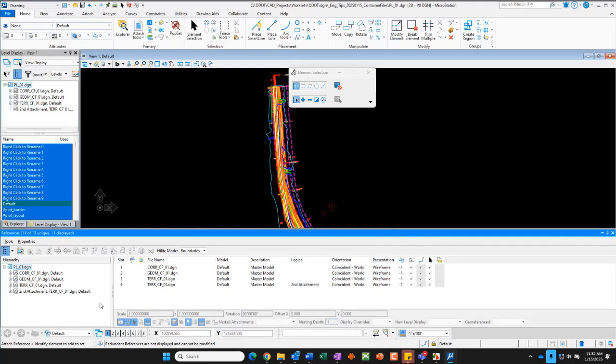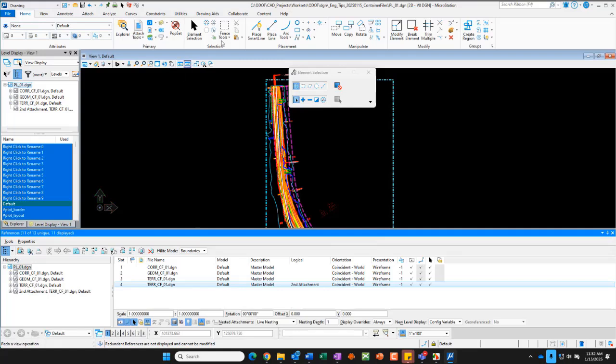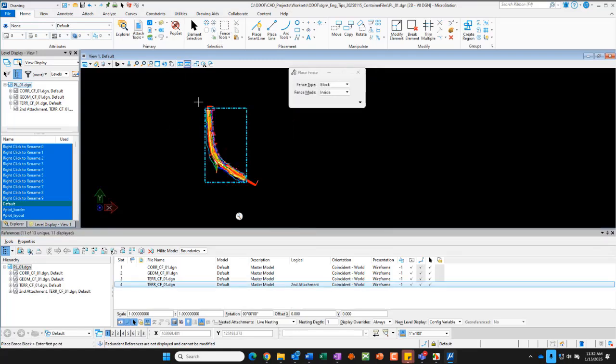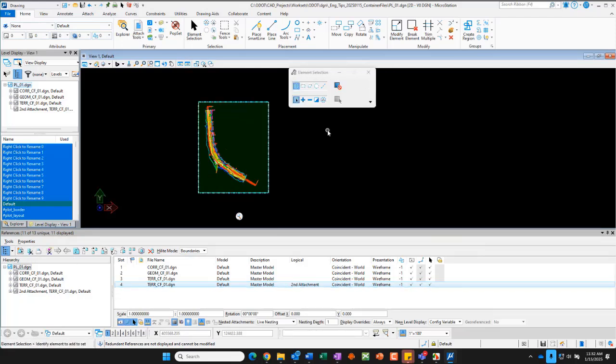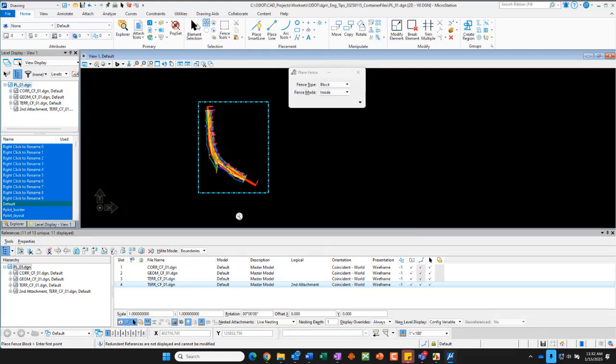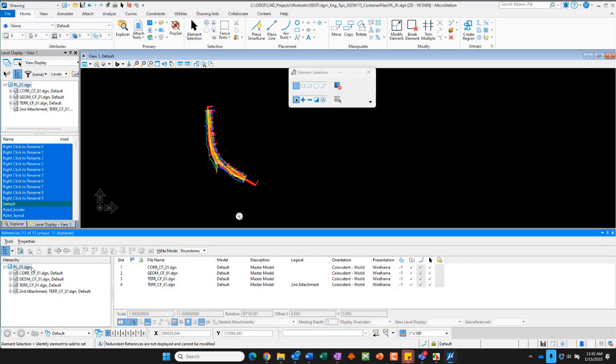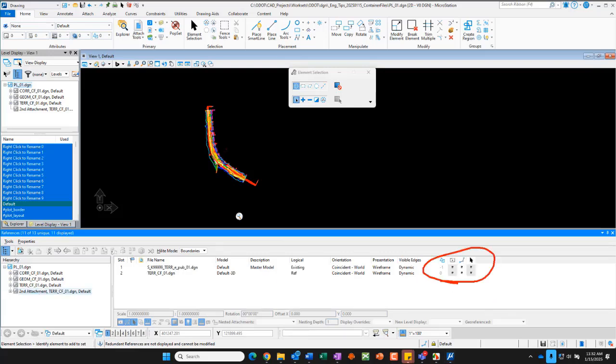So what I'm going to do is select that second attachment. I'm going to change its clip boundary. I am going to place a fence, and the fence is going to be a little bit bigger than the original boundary. That's okay. And I'm going to replace the fence. Use the active fence. It has done that. I got rid of the fence, get rid of the clip boundary. And so you'd think, oh, well, maybe I've gotten rid of the ditto marks. So I select that second attachment and I still see the ditto marks.